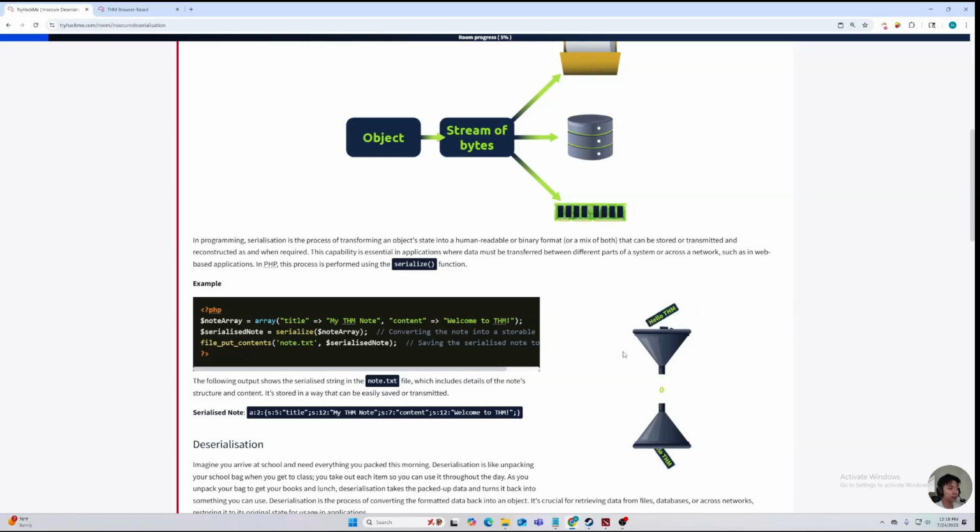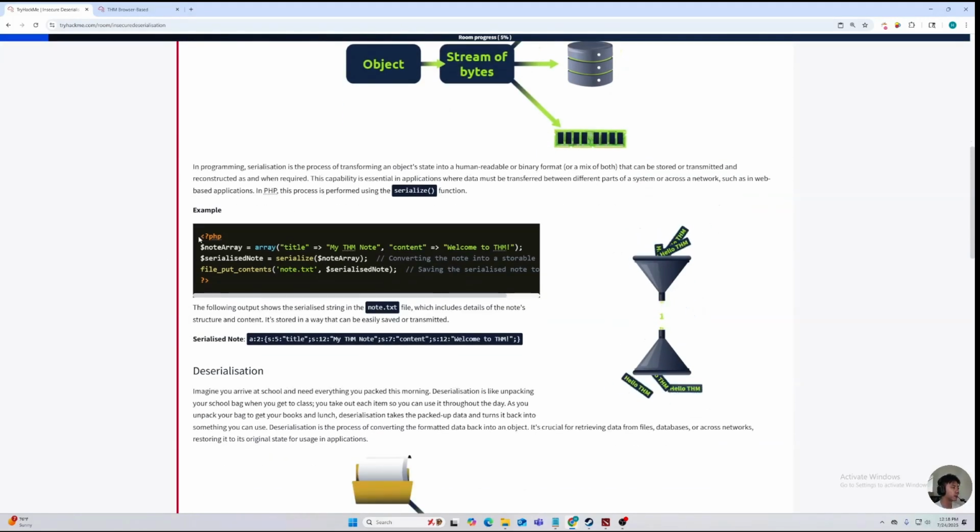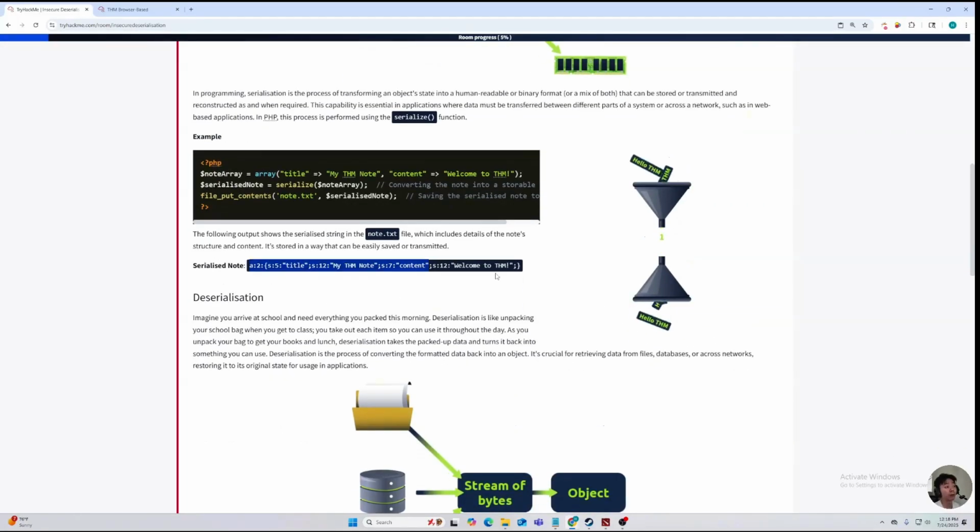In PHP, this process is performed using the serialize function. And this is a simple code to serialize an object, the data. The following output shows the serialized string in a node.txt file, which includes the details of the node structure and content. It's stored in a way that can be easily saved and transmitted. For now, don't worry about this. As we continue our reading, we will dive into what the output is and how to read it.